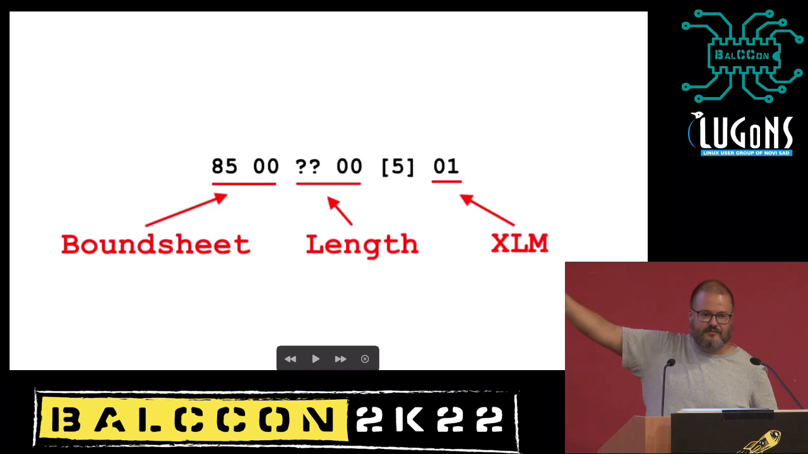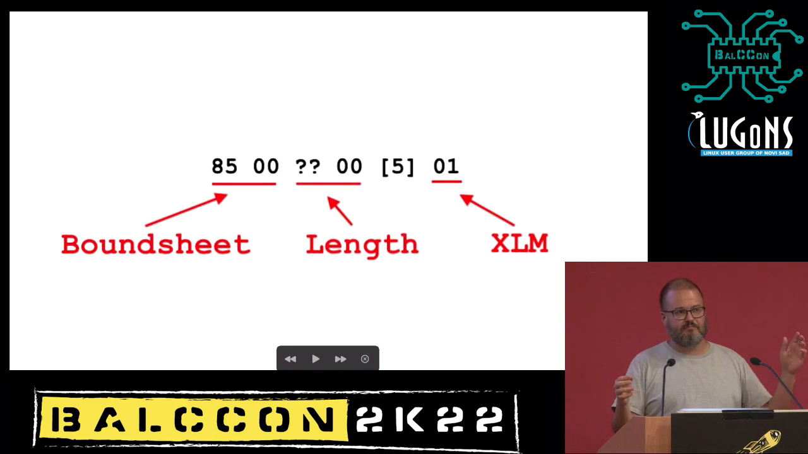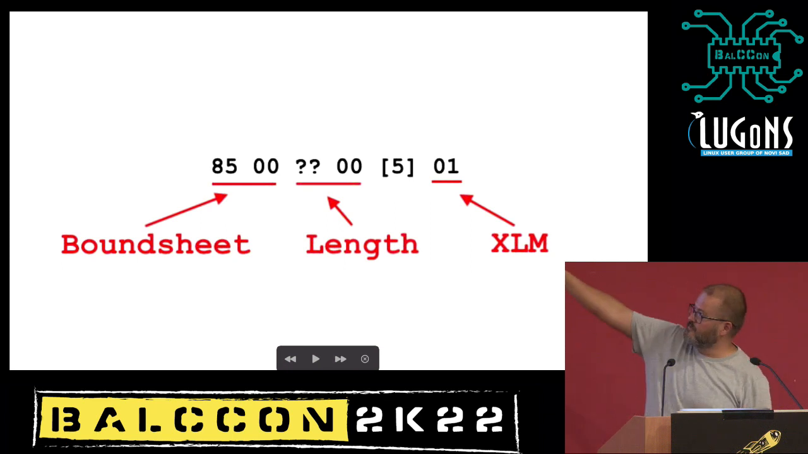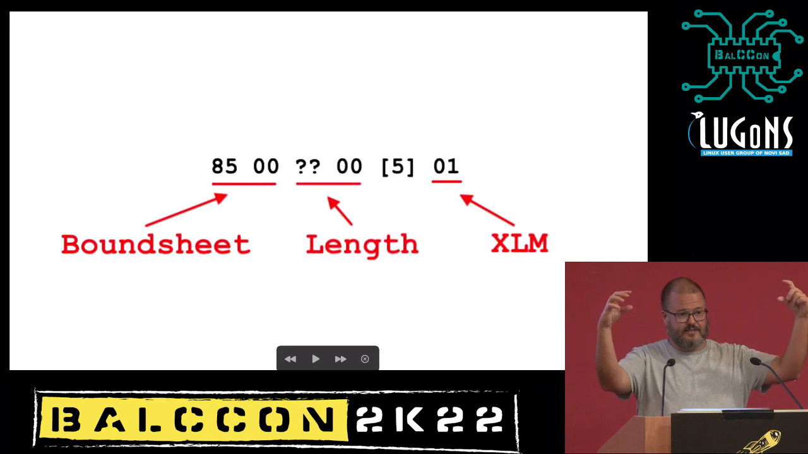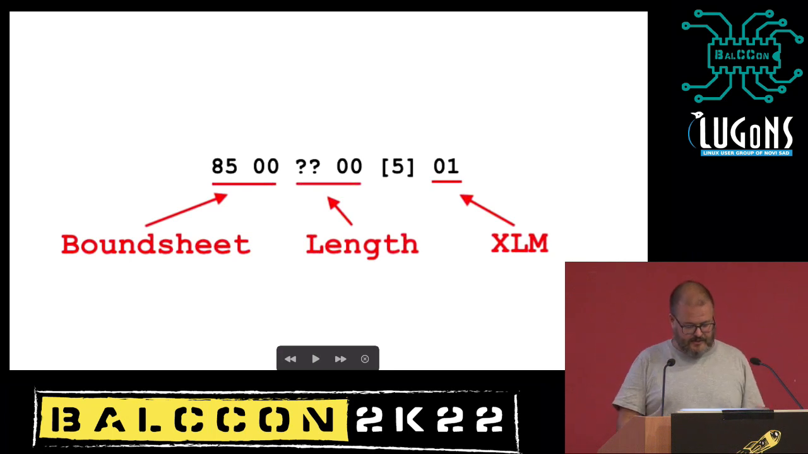The second byte of the length is always 0, because the maximum length that we calculated a bit ago, which is 136, I think, is 88 bytes, that's the maximum. So the second byte of that number is always 0. So you can go ahead and put a 0 in your YARA rule. And then, having 85, 0, 0, and then a wild card, and then 0, and then a 5-byte jump, and then a 1, that is the thing that we're going to be looking for.